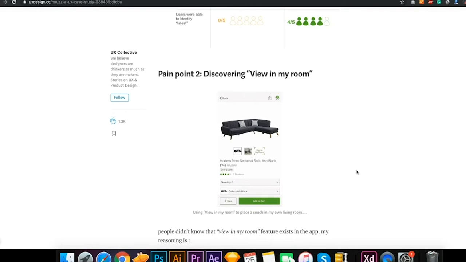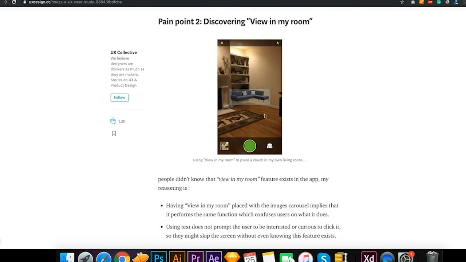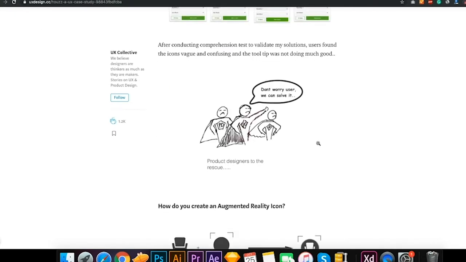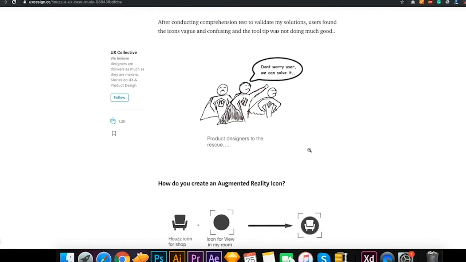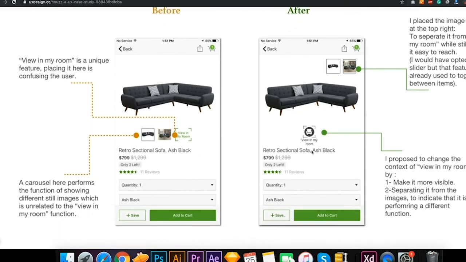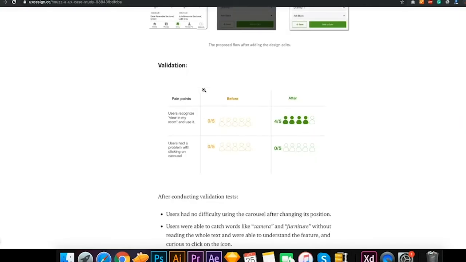And scrolling down, you will see more about the discovery view in my room, which is really amazing. And here's prototyping. Sometimes it's really nice to have some funny drawings within your case study. Design solution. Showing more about before and after, and what exactly the change being made. I really like this view in my room. It looks interesting. It shows here more about the validation for the problem it solved.